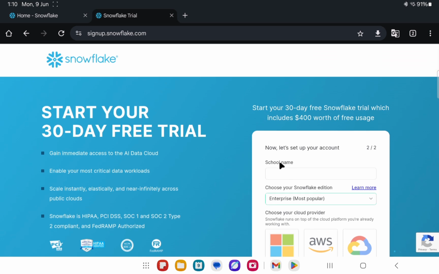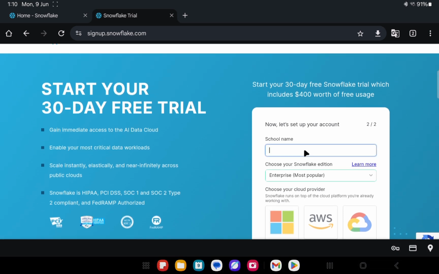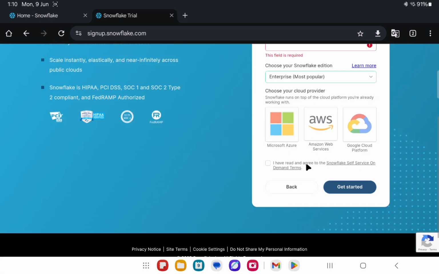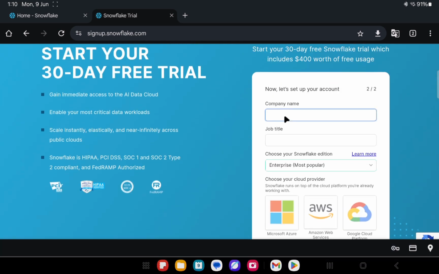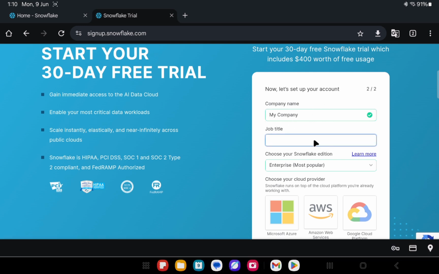Click on continue. On clicking on continue, it will ask you a school name. You can give anything in here. Otherwise, if you go with some other reason, then it will ask you questions relevant to that. Just in case I select other, then this will ask me company name, and it doesn't matter what you write here. In job title, you can say something like this.